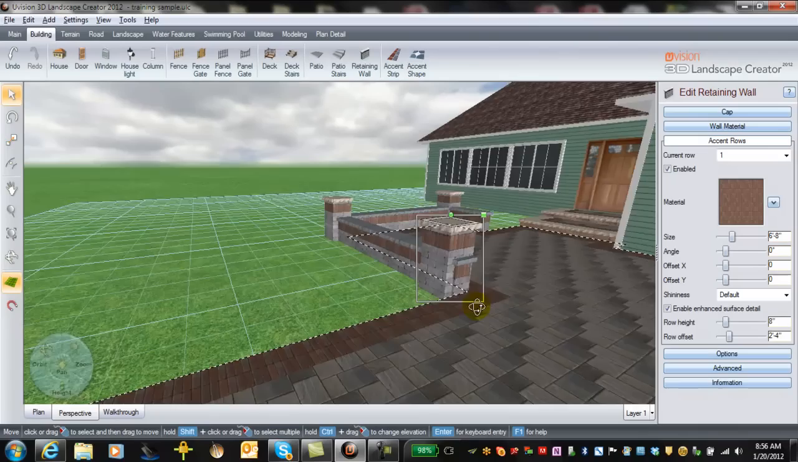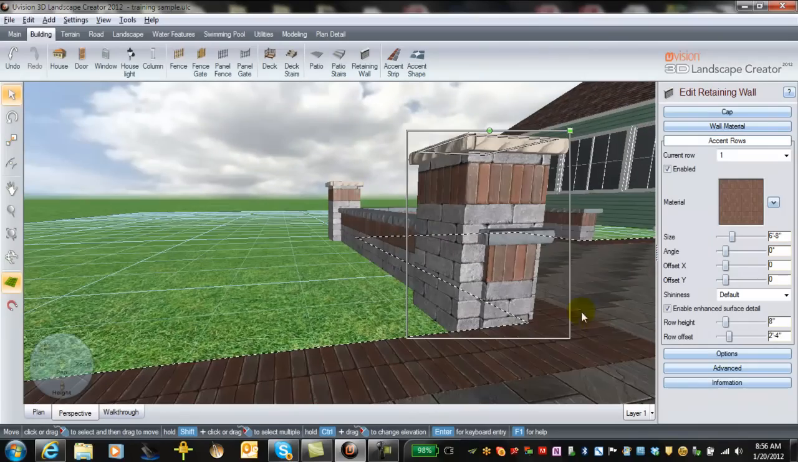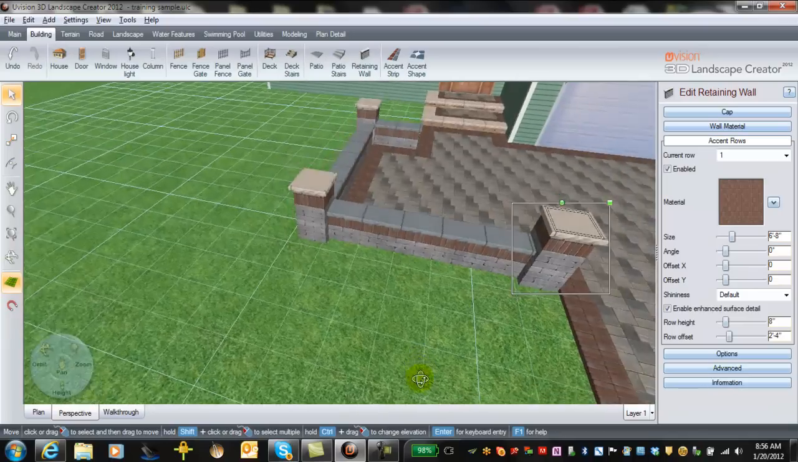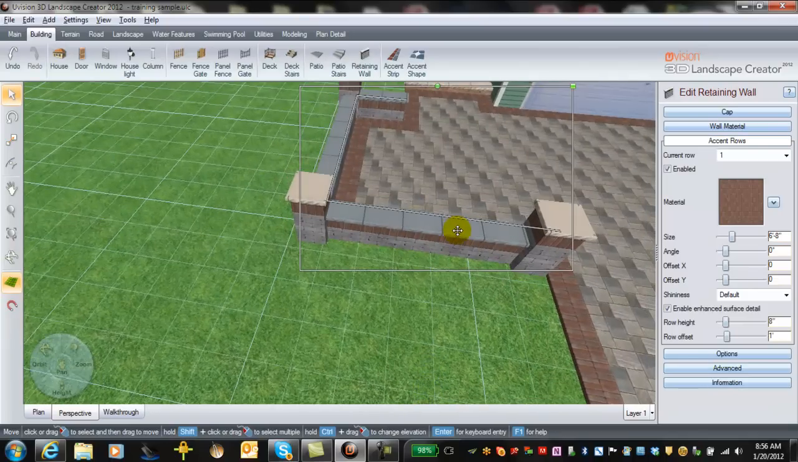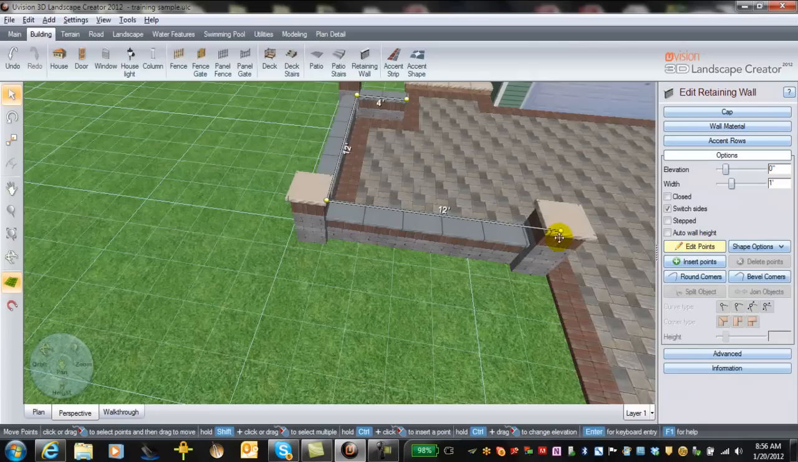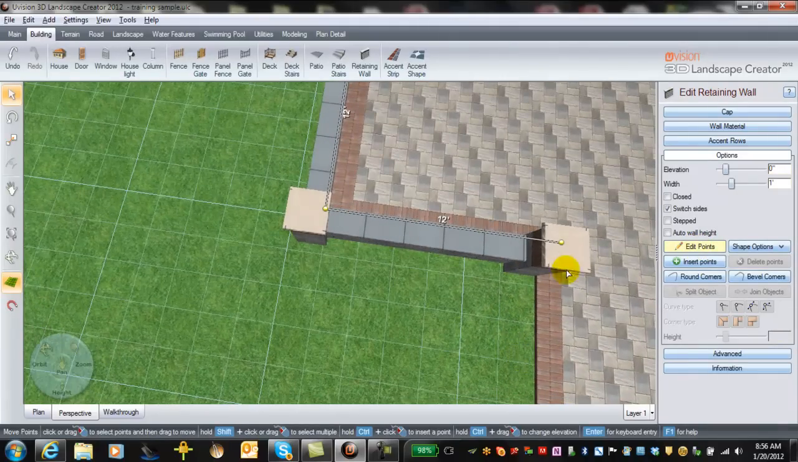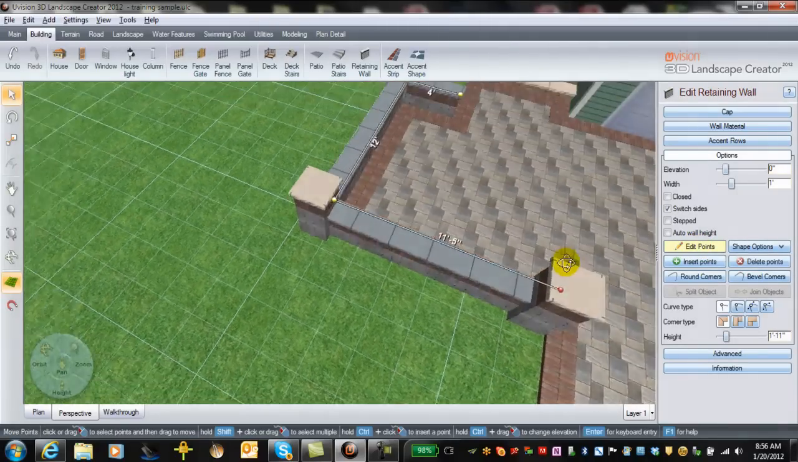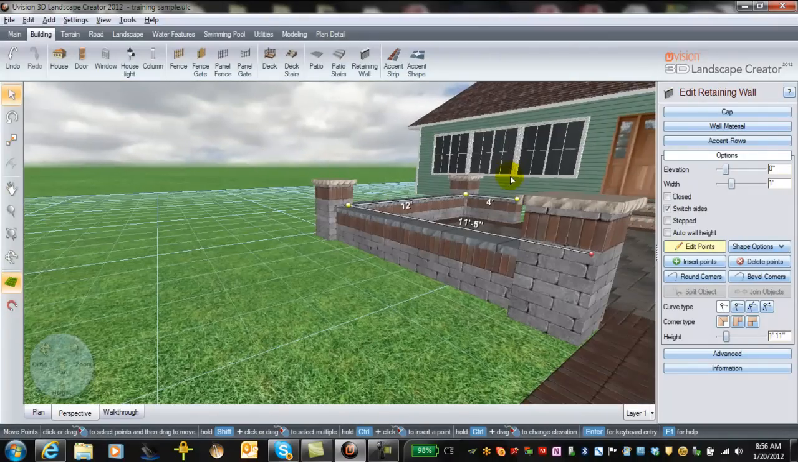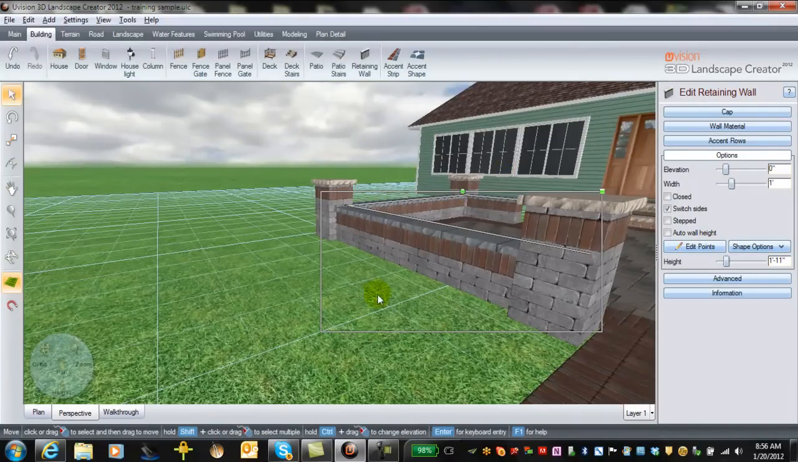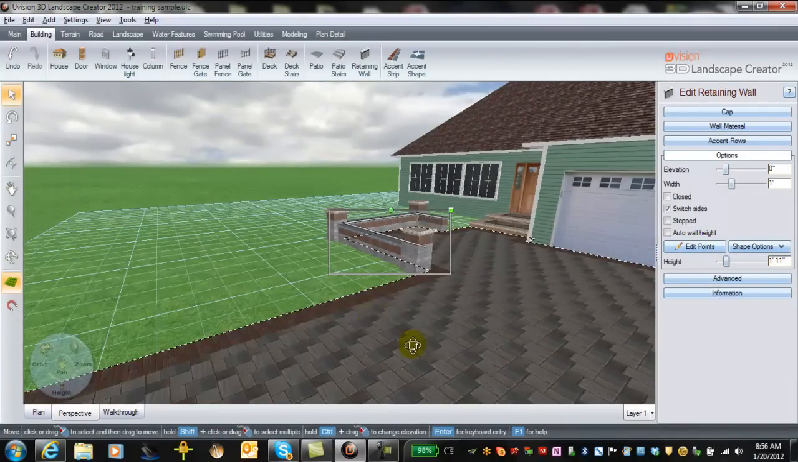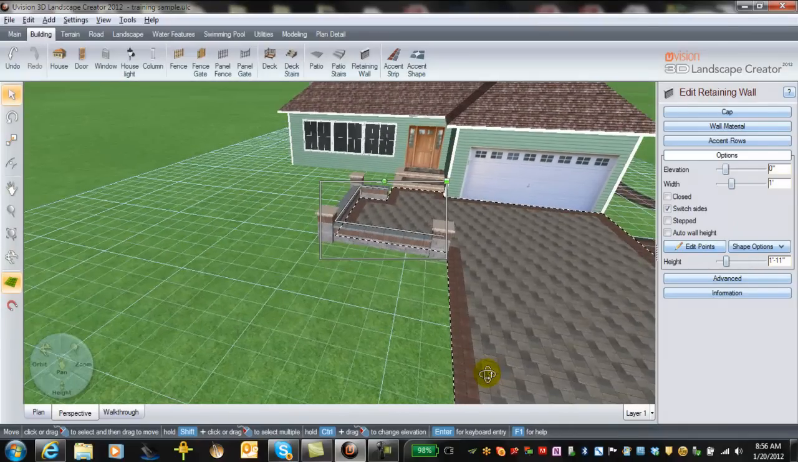So there you have, if you notice there, the wall is peeking through. That's not difficult to change. Just click on the wall and your options, edit points. Now you can just pull that in a bit if you want, and it's disappeared. So click edit points off, and you're all set to go. So now we've got our seat wall and columns into place.